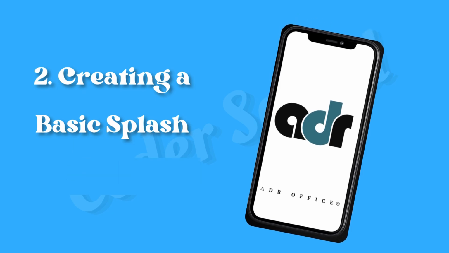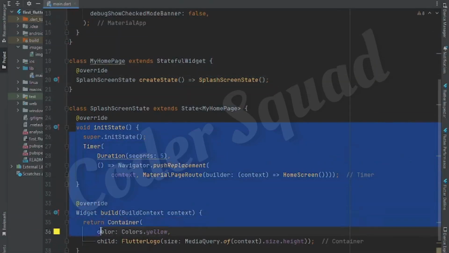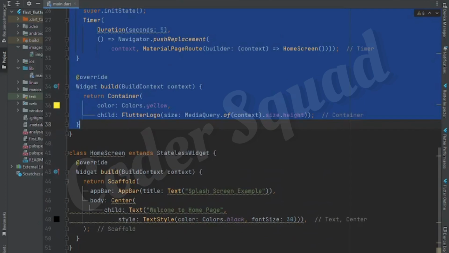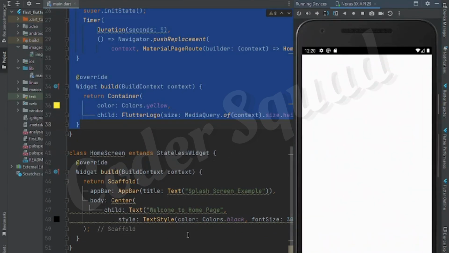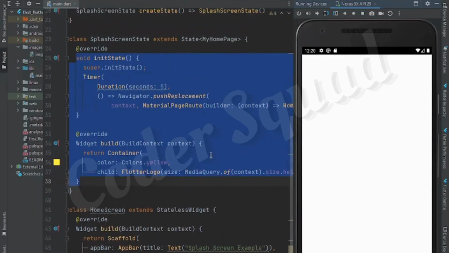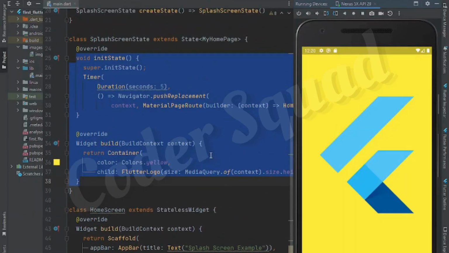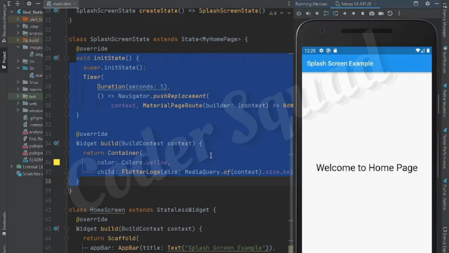Let's dive into creating a basic splash screen. In Flutter, you can implement a splash screen by creating a new widget that displays your app's logo or branding for a brief period. This simple yet effective technique ensures a visually appealing start to your app.